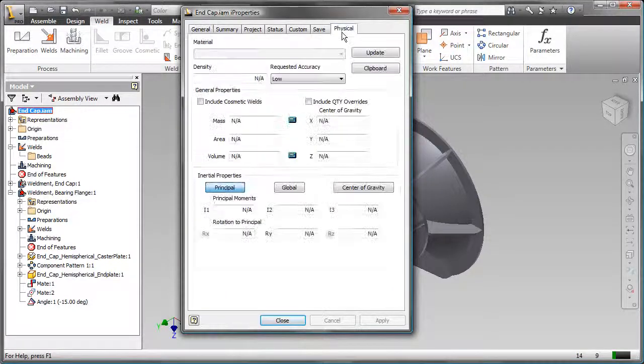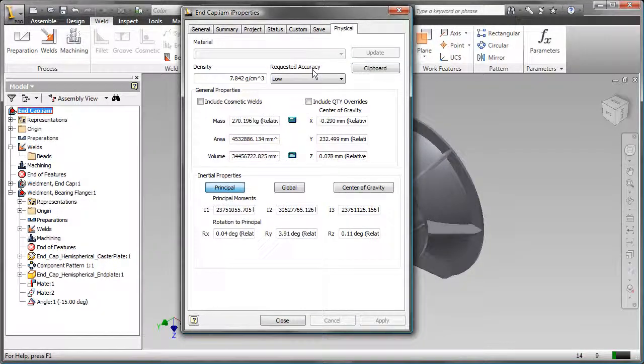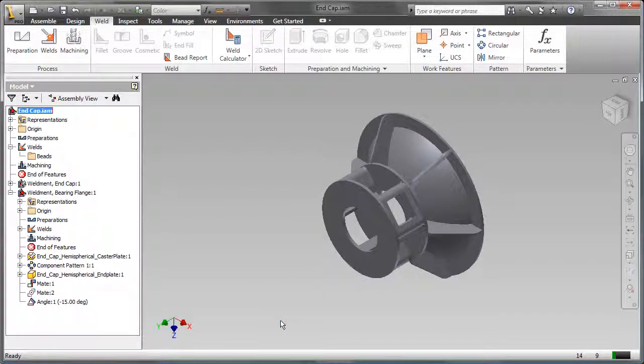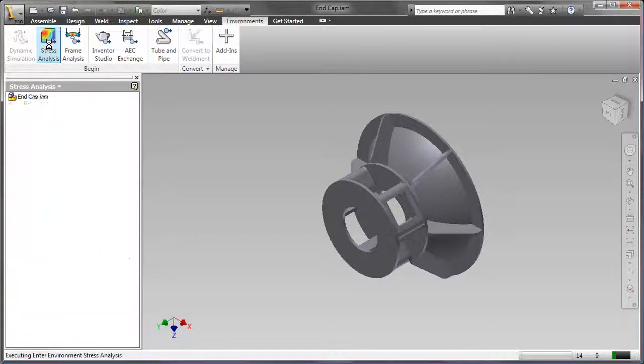To determine the mass of the new design, you exit stress analysis. As we can see in the iProperties of the assembly, the mass is currently 270 kilograms. This is a reduction of 25 kilograms from the original flat end cap design.